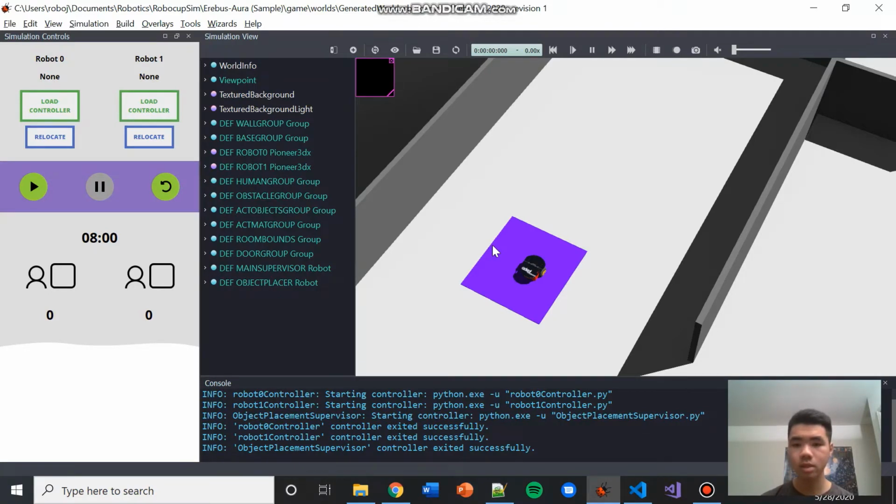So in Webots, we can take a robot, such as this one right here, and we can add sensors to it. Now, the people who created the Erebus world have already added these sensors onto the robot for you. So you don't have to add or take away any sensors from this robot, and nor should you.